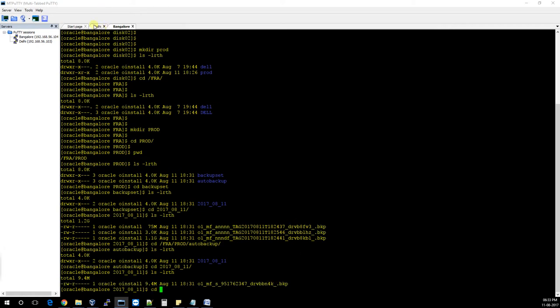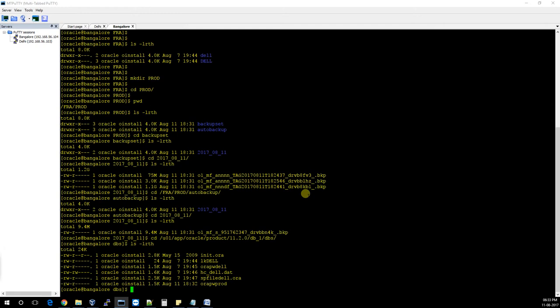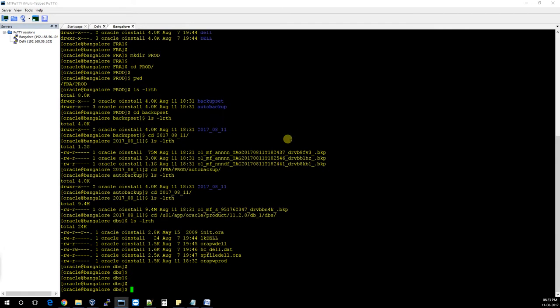So let me go to this location, the DBS location, and verify the Oracle password file, orapw prod. We already created some directories here to restore the RMAN CRD files and the backup files locations.